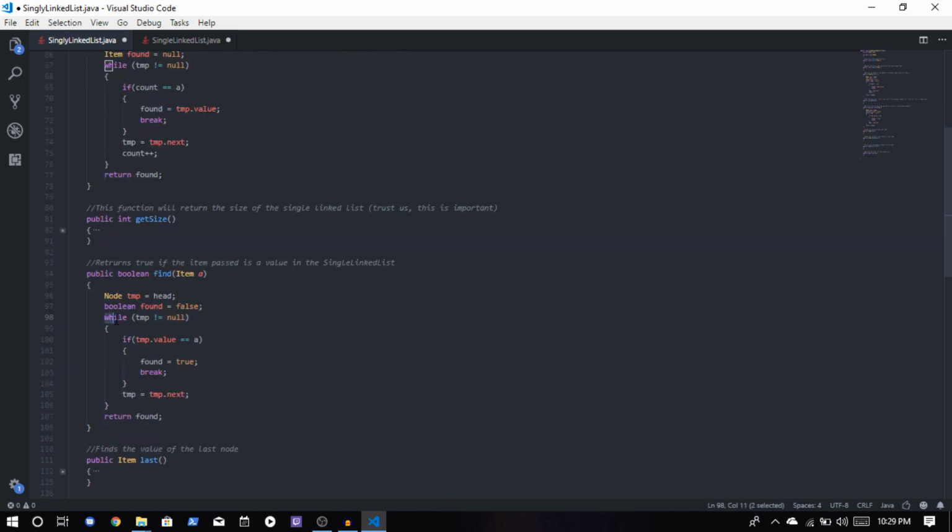And then the trigger for the while loop is exactly the same. If the temp is not null, then inside the while loop, instead of checking the count, we're checking if the value is equal to the one that we're looking for. And if it is equal to the one we're looking for, we set found to true, break out, and return true. If you never hit that, it'll just increment all the way through.